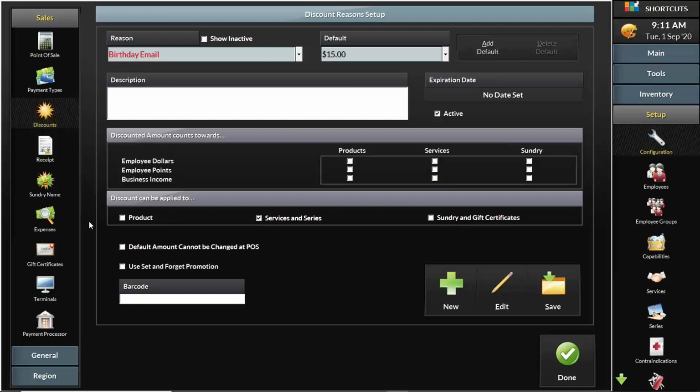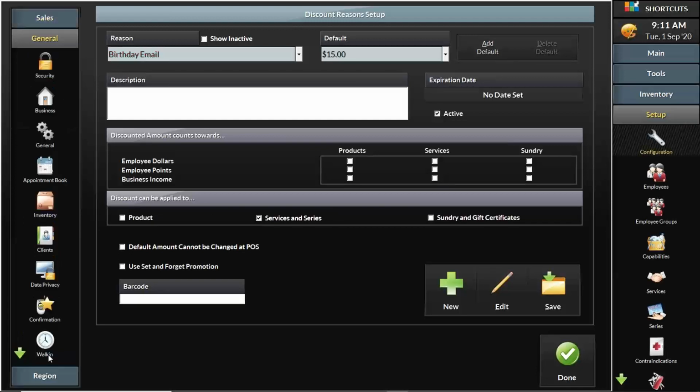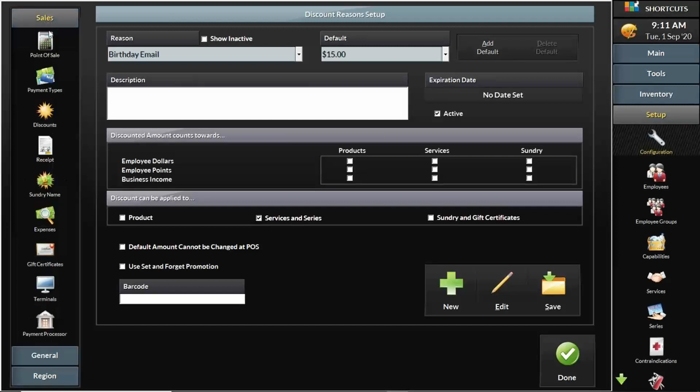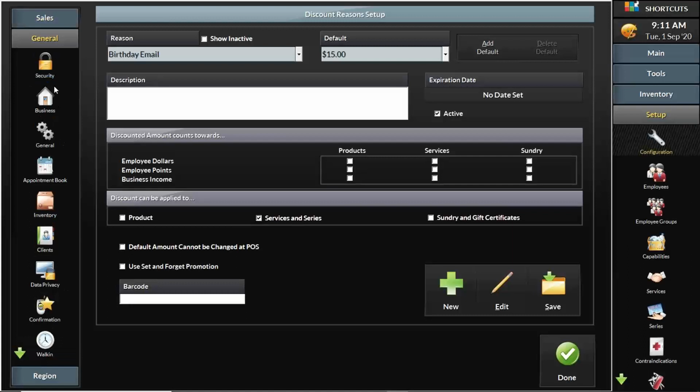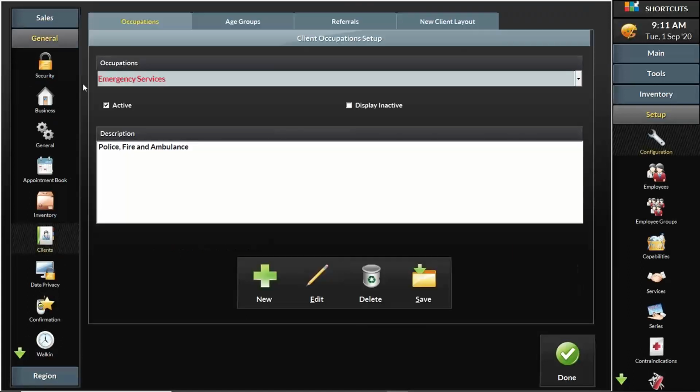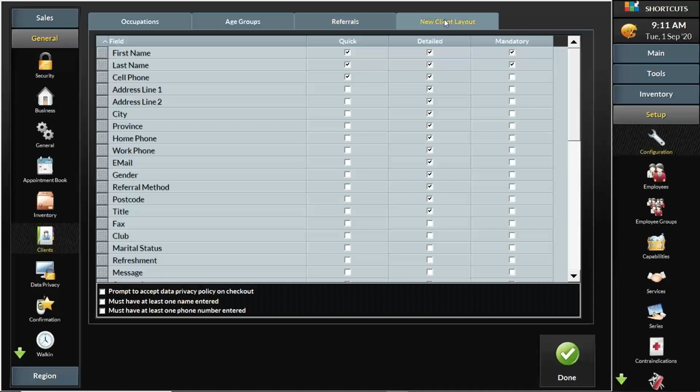The other thing you want to do is to make sure that customers have the ability to opt in, especially when you add new customers. So to do that, we're still on the left side of the screen and we're going to General, Clients. And once you're in Clients, there's 4 tabs at the top of the screen. I want you to go to the 4th tab, New Client Layout.